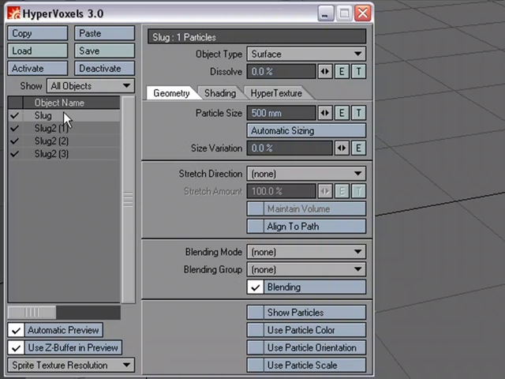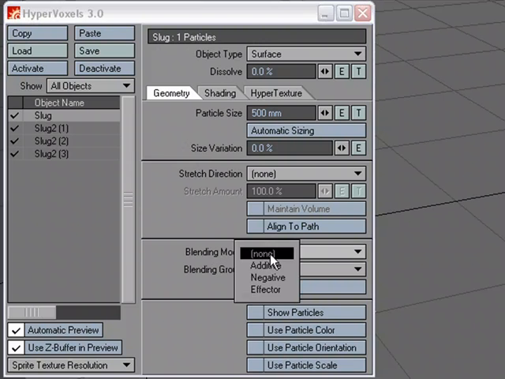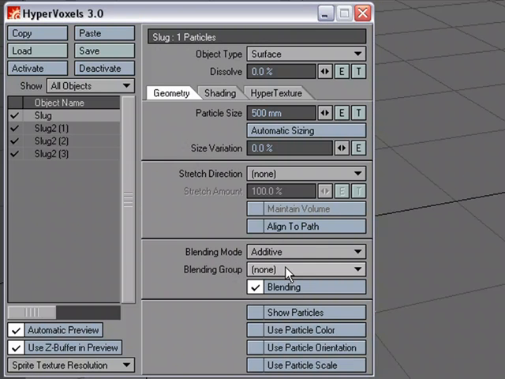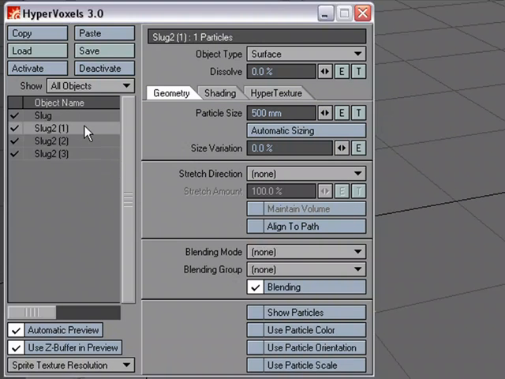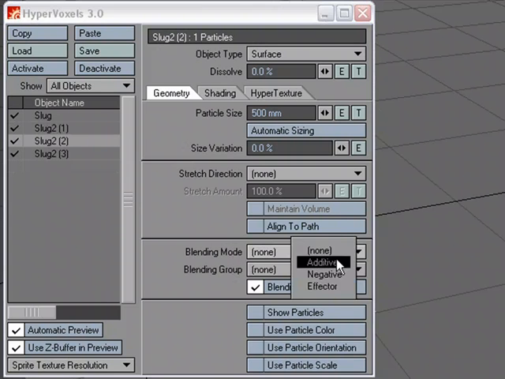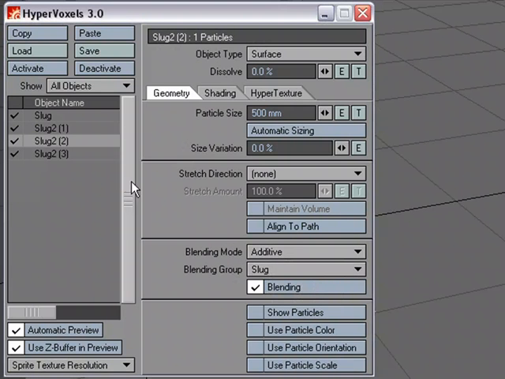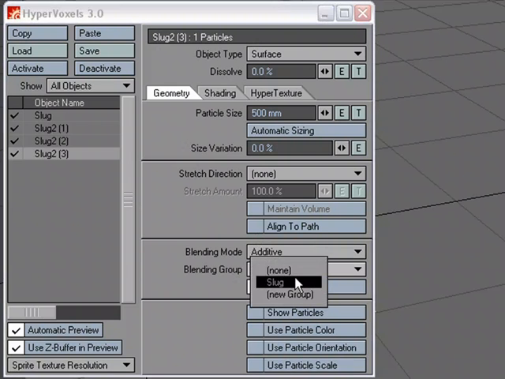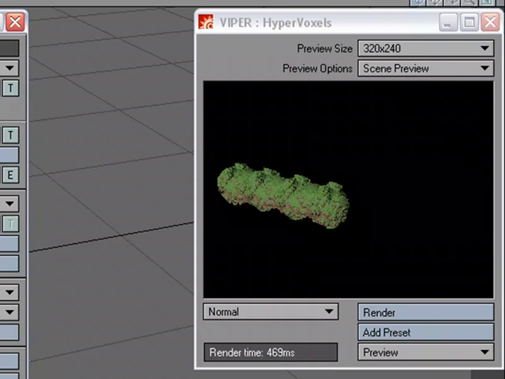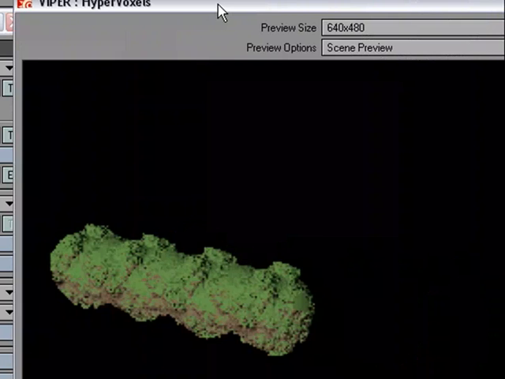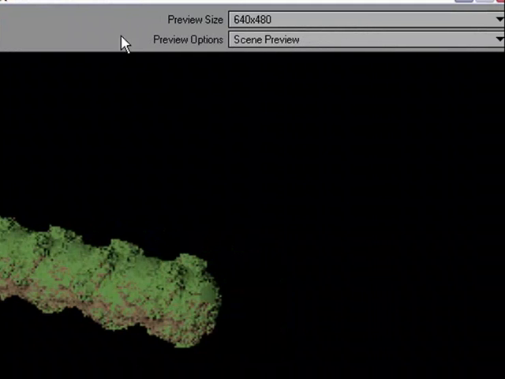So to do that, I'm going to go over to Slug, and for blending mode, I'm going to change it to additive, and for blending group, I'm going to make a slug group. Okay, and for each one of these, I'm just going to say additive, slug. Additive, slug, and additive, slug. So each one of these is set to additive slug, so as you can see, they're blending together. I'm actually going to change this to 640 by 480 just so we can see it a little bit better.